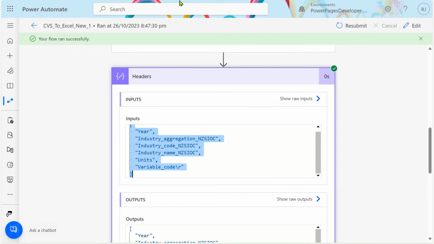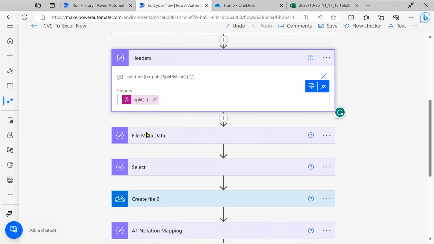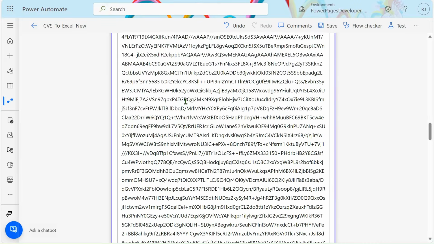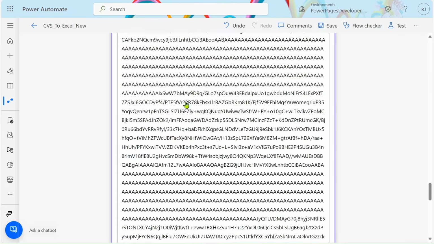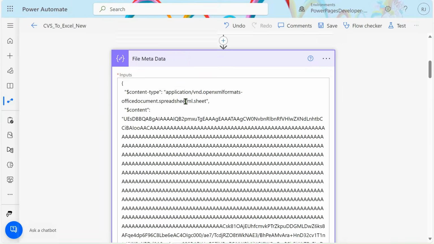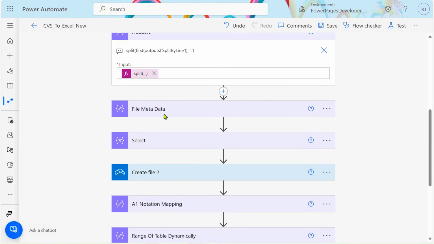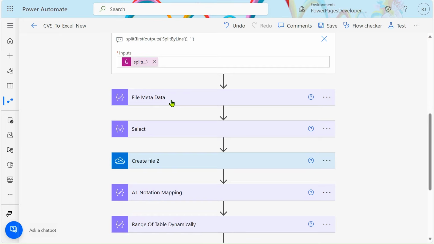After the headers part, we will go to the file metadata. Why are we going to file metadata here? Because we have to create an Excel file here. We are converting our CSV file to an Excel file. So that's why we take the metadata. How to take this metadata? I will show you.